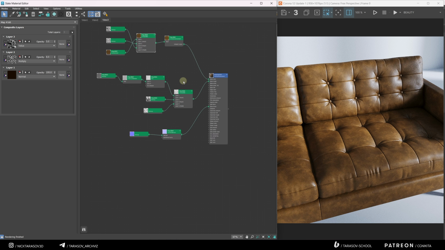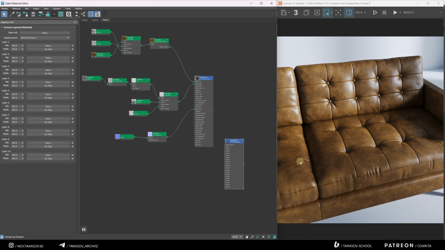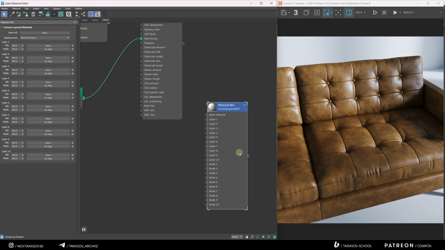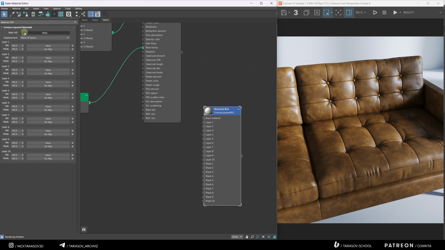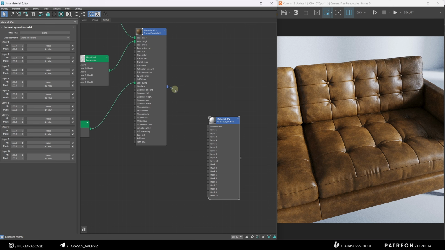In order to create a layered leather material, I need a new material called CoronaLayered MTL. Right mouse button, Materials, CoronaLayered MTL. The CoronaLayered MTL material is a special material that has multiple slots in it. To these slots, we can apply multiple materials and mix them with each other through a black and white mask. Let's choose our previous leather material as the base material. I'm going to put that material in the base material slot.